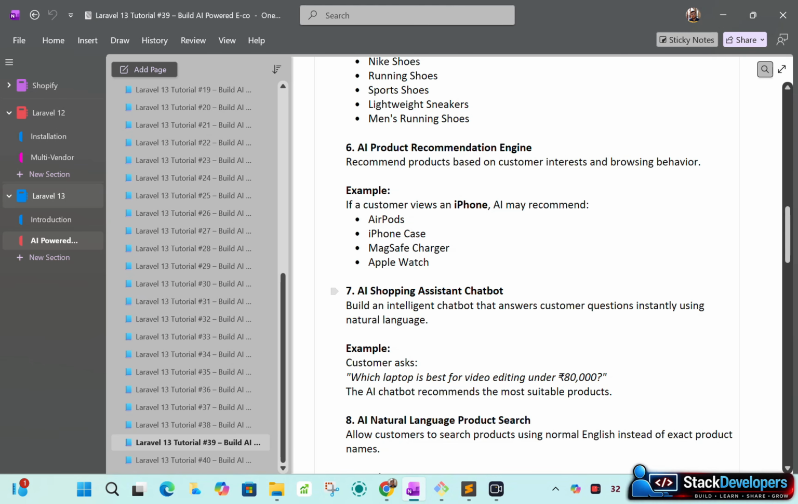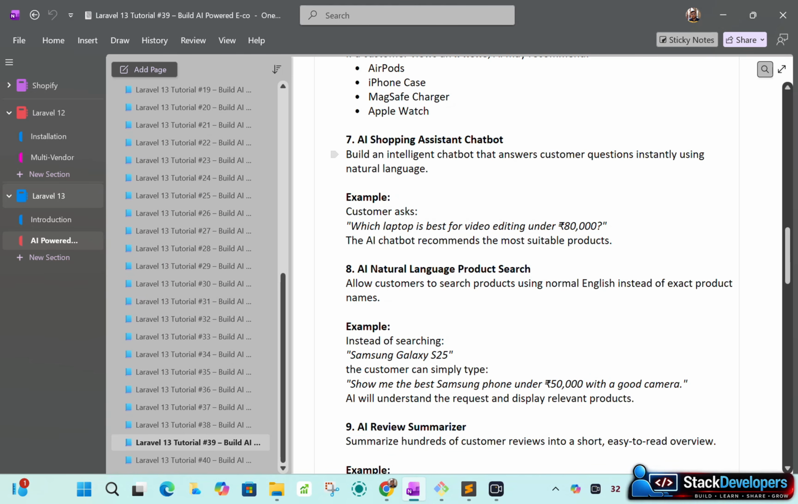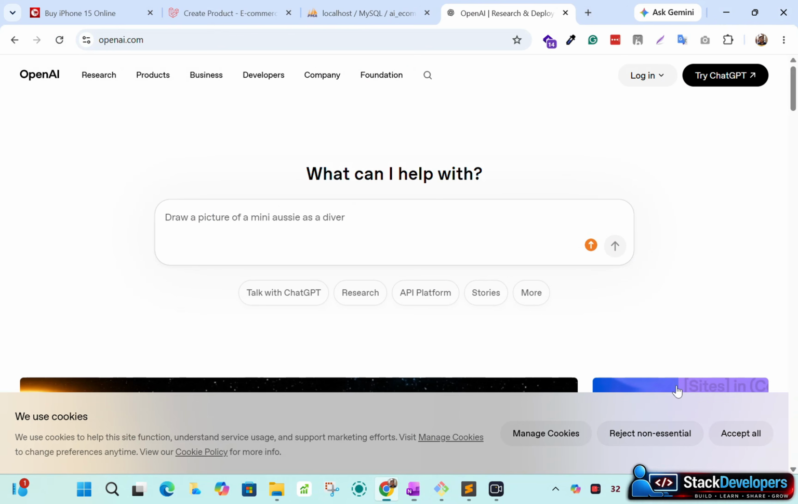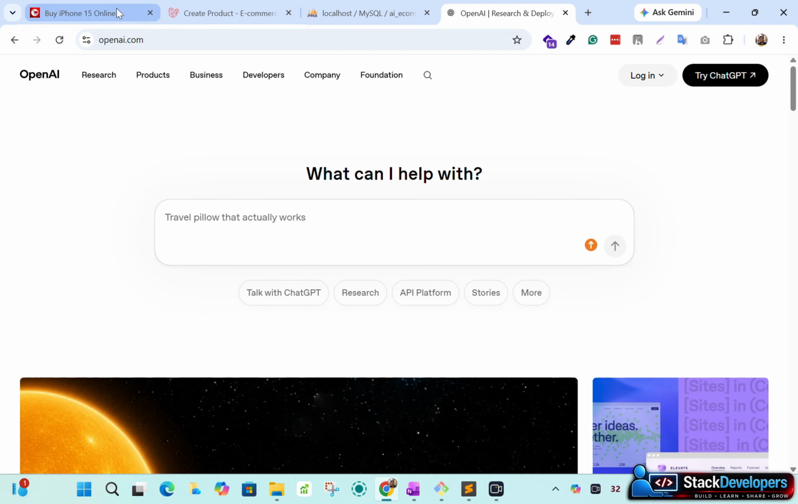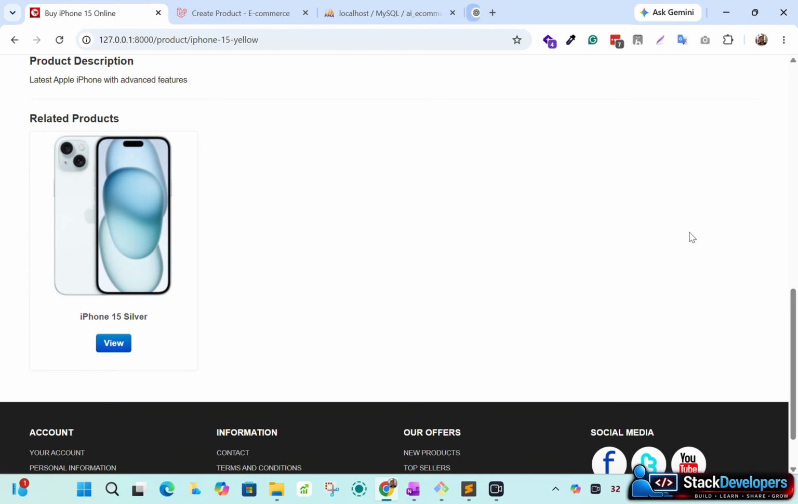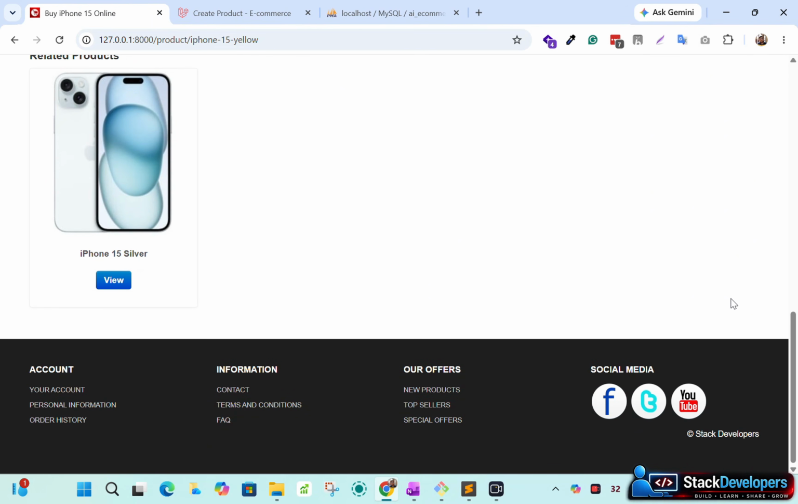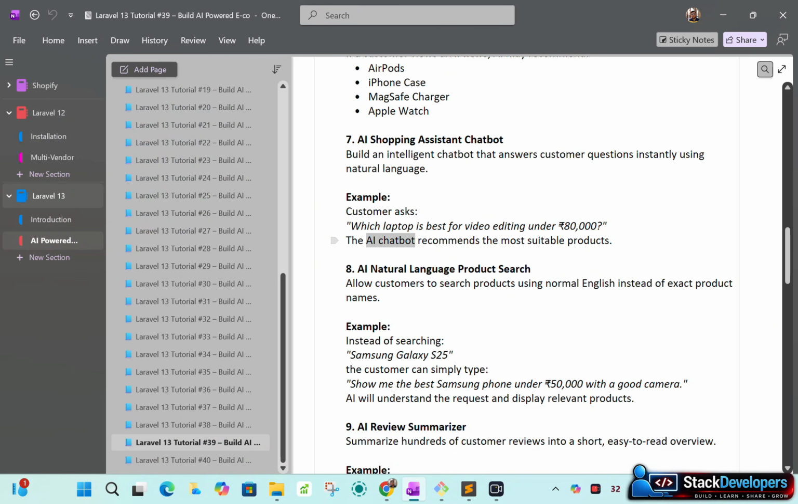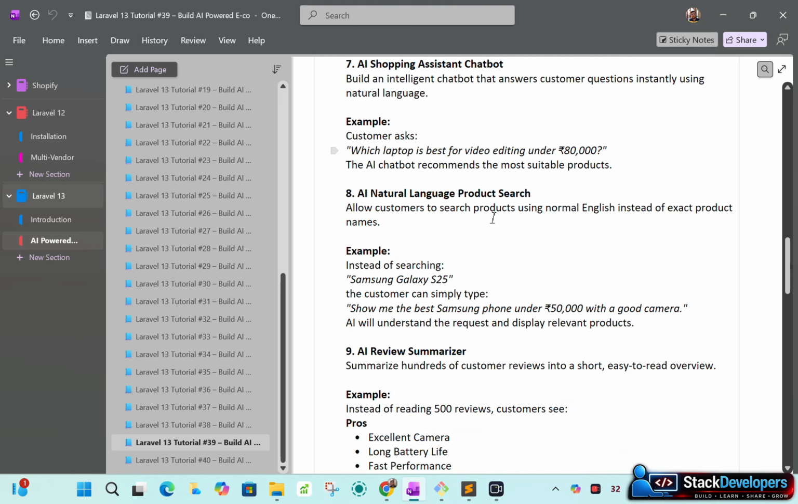Okay, so here, AI shopping assistant chatbot. We are also going to build an intelligent chatbot that answers customer questions instantly using natural language. Like, which laptop is best for video editing under 80,000. Okay, so we are going to integrate the AI chatbot as well. At the footer we will integrate an AI chatbot, and once the user clicks on that chatbot, the user will be able to ask any question and the chatbot will reply. So that thing we are going to do in our Laravel e-commerce website with the help of AI.